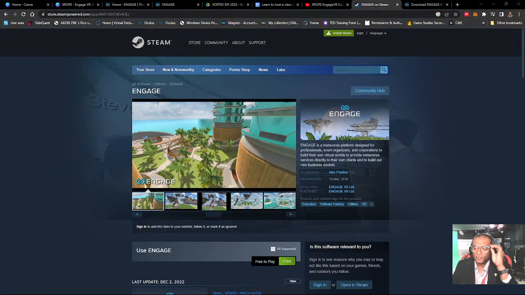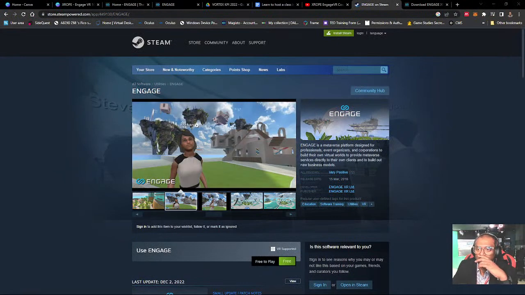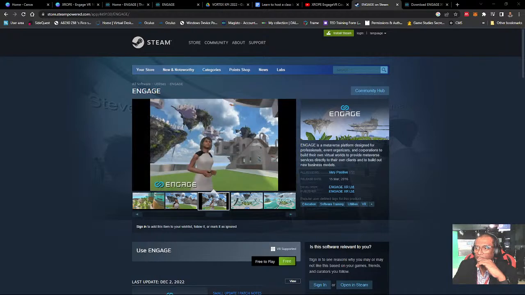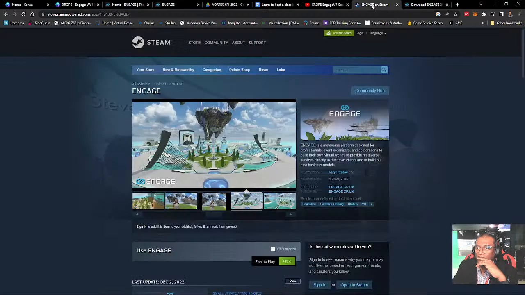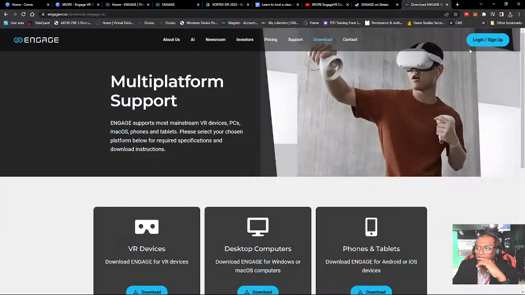Okay, so now we are back to this. Now we are looking at Steam, but here is the browser actually. So what I'm going to show you is what you need to do once you get into the Engage website. Before you even run or download the application, you can download and sign up, but you can also log in or sign up through the website.